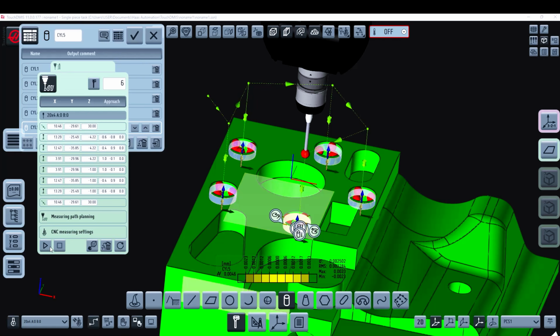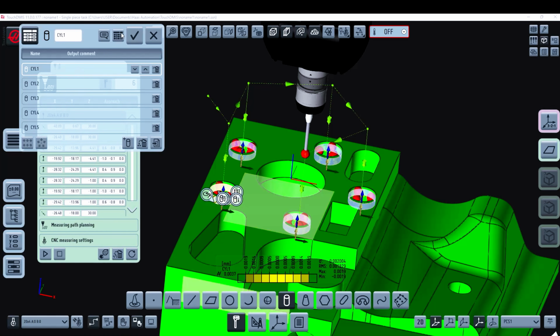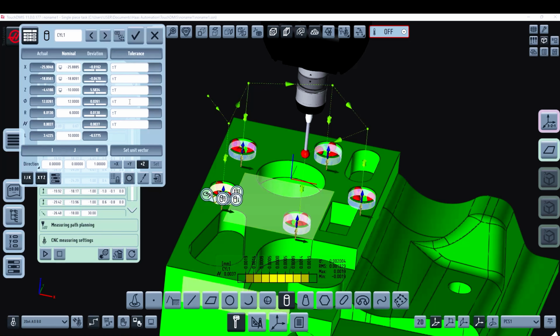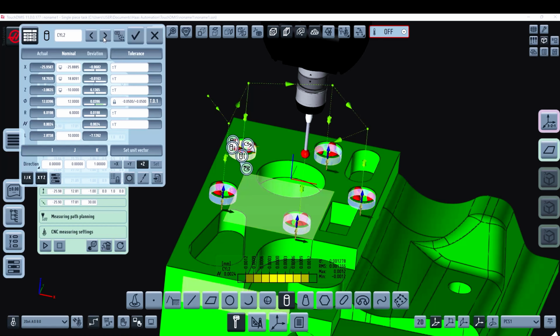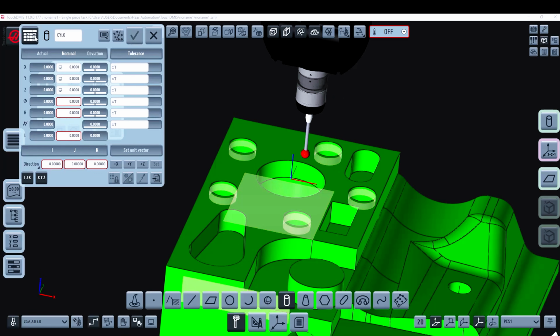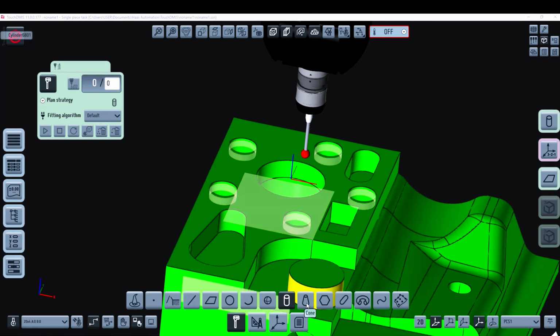After measuring all 5 cylinders, I'll apply diameter tolerances. To do this, I'll open the Show Feature Results window and enter the tolerances under the tolerance column next to the diameter symbol. And I'll include the results in the report by clicking Add Feature Output to Report, then confirming with the check mark. The next feature I'll measure is a cone.